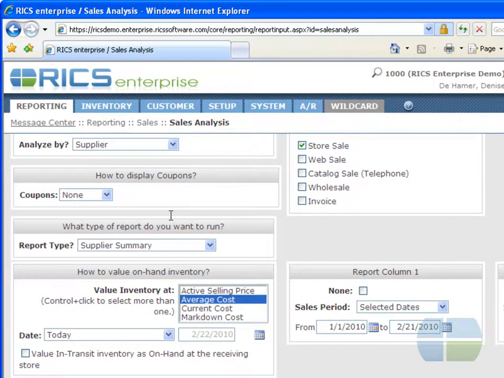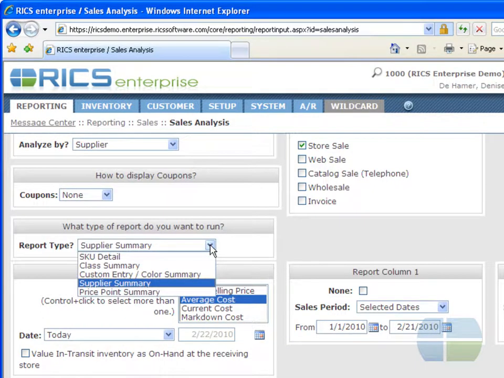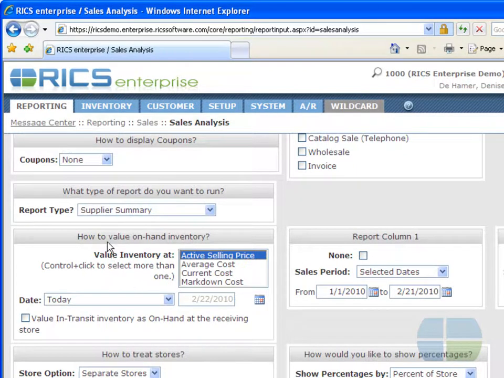You will also select what type of report you want to run. If I click on the drop down to the right of report type, your options are SKU detail, class summary, custom entry and color summary, supplier summary, or price point summary. We're going to choose supplier summary in this example. You will also choose how to value your on-hand inventory, whether it's by active selling price, average cost, current cost, or markdown cost. You can also select more than one. To do that, you can hit your Control key and click on the second item that you want to look at. The limit is 2.